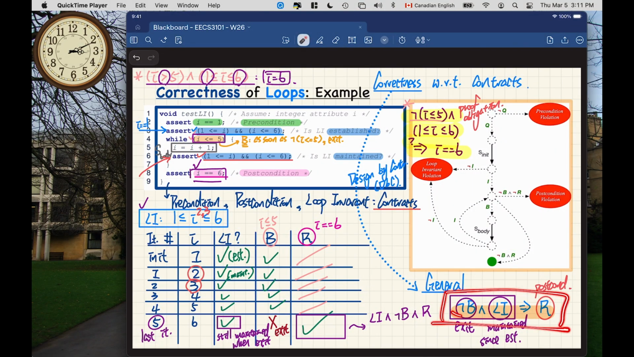You have to make sure we exit from the loop, and also that the loop invariant has been maintained. That should entail, logically, the postcondition being satisfied. So whenever you're asked to argue about correctness, you have to remember this proof obligation. Okay?